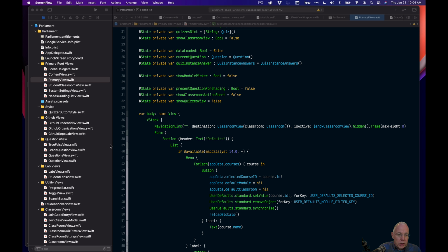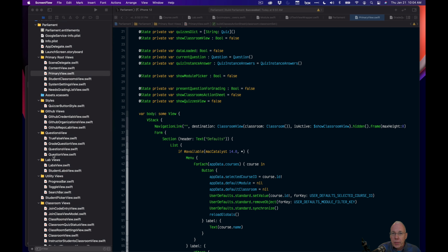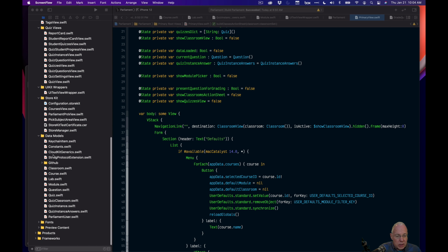So first of all, if we look over here on the left, these are all of the different Swift files that make up the Parliament app. And one of the things I might want to do is say, well, I know that I have a classroom file, or it has the word classroom in the file name. And I want to just filter down to those and then pick which one I want to look at.